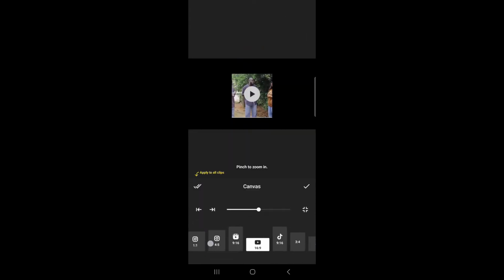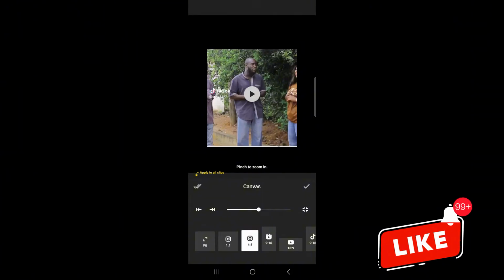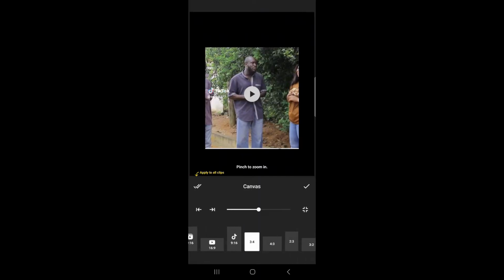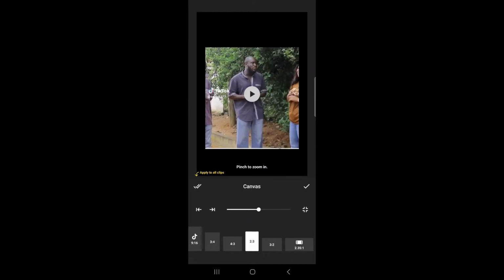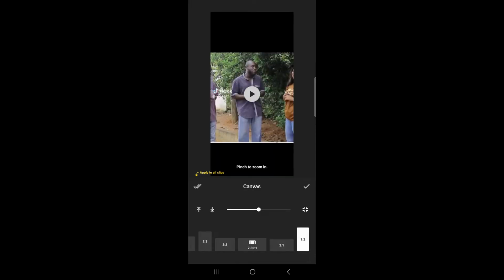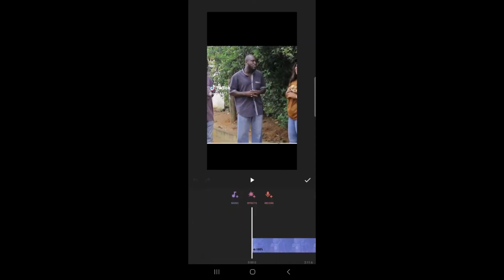Here you can edit videos, add music, and see the timeline. Then you choose the size: YouTube, TikTok, Instagram, or whichever you want to use. We choose the one for YouTube.